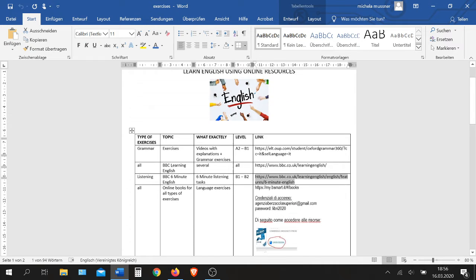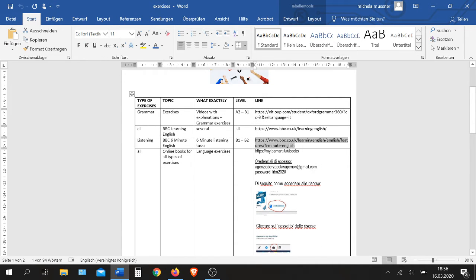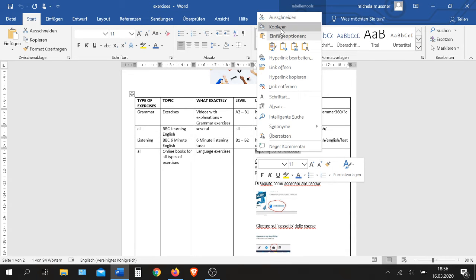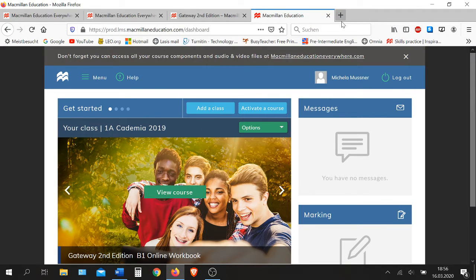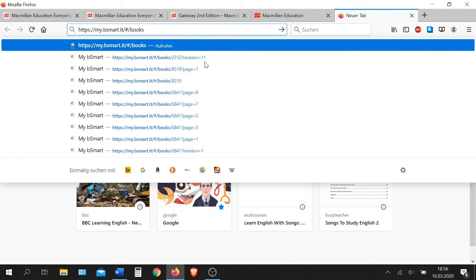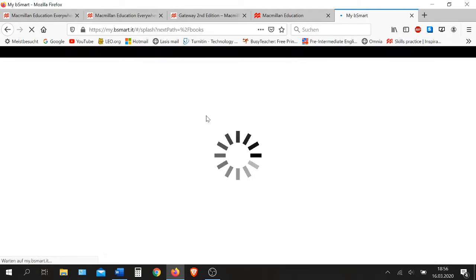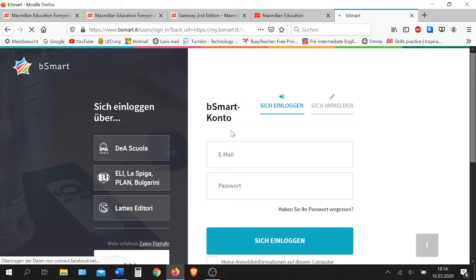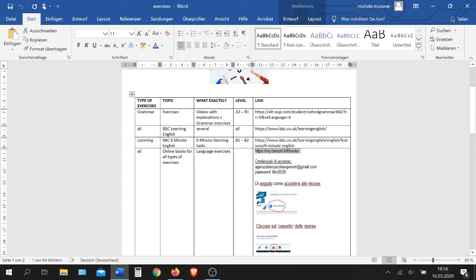Okay. The next one is online books for all types of exercises. Again, if you copy the link and you paste it, you get to another page, which is this one here. You have to log in here in order to be able to access the online books. You have the credentials on your file. So if you go back to the file, here you have the credentials.